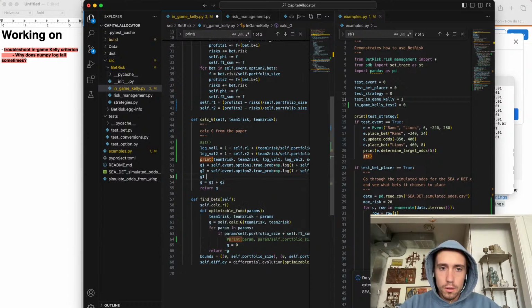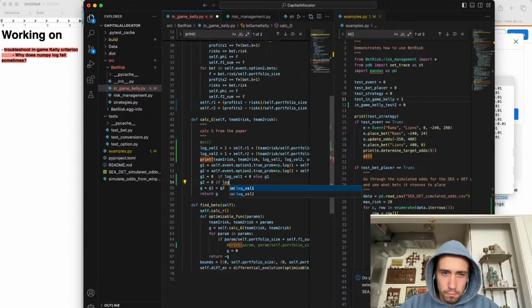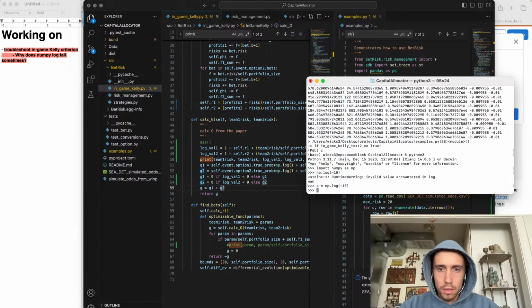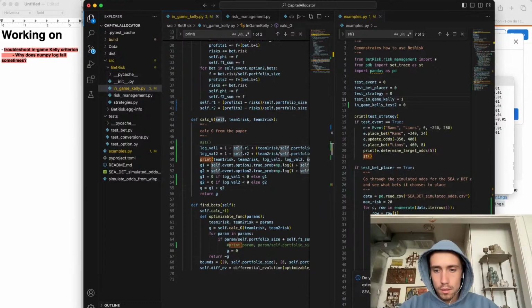G1 is equal to 0 if log val1 is less than 0, else G1. Alright, same thing, G2 is 0 if log val2 is less than 0, else G2. Alright, let's reinstall it.